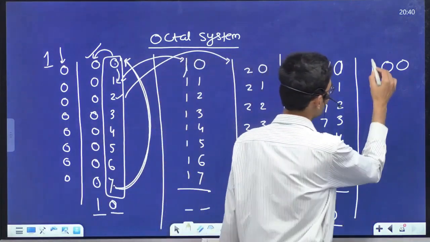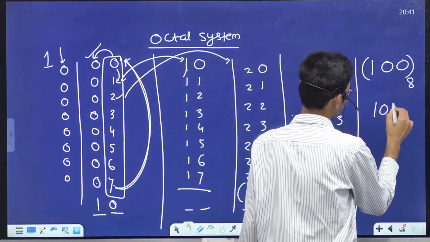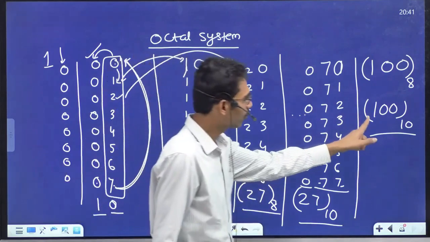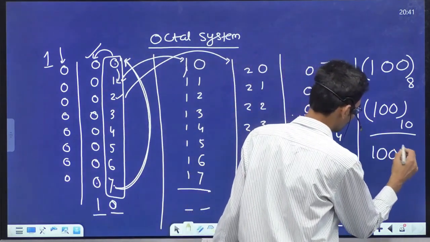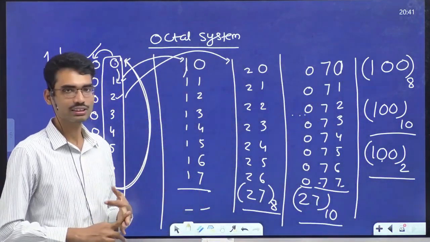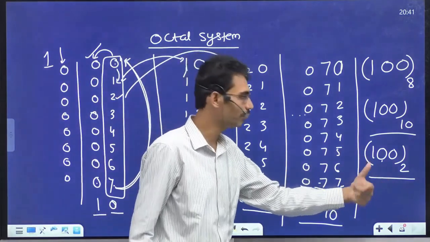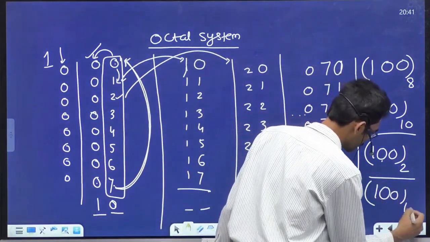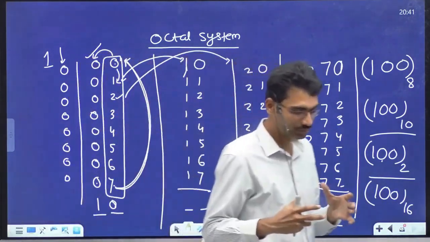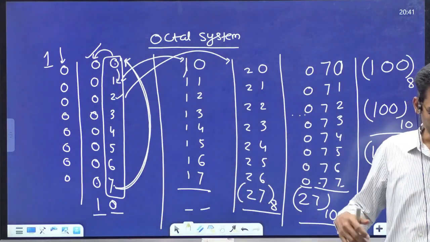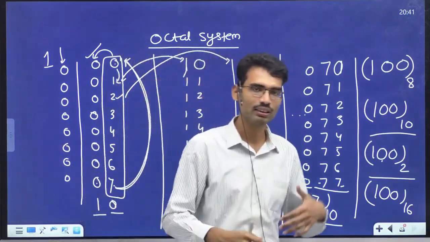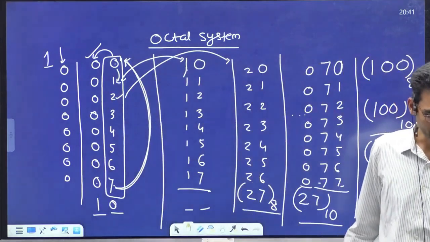So 10, this is base 8. This is base 10. Both are different. And here only 1 and 0, you may get confused, 100 is base 2 also. Decimal system also, binary system also, octal system also, in the hexadecimal system also the possibility is there. But to represent that, you need to give 16. So this is our number system. This is very, very crucial when it comes to moving from one number system to another. One number has a different meaning here, and in another number system, it has a different meaning.